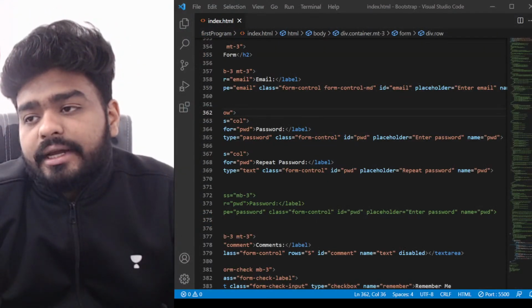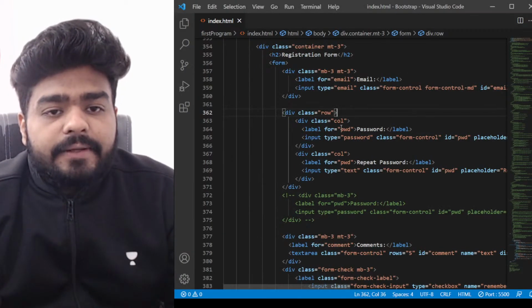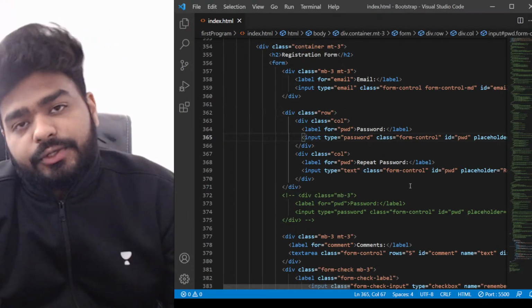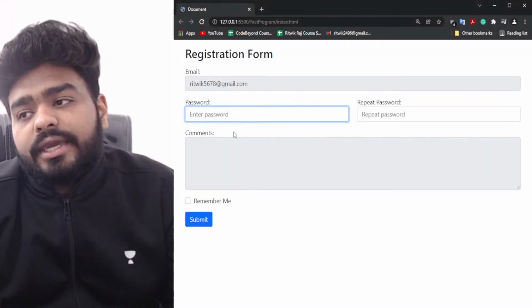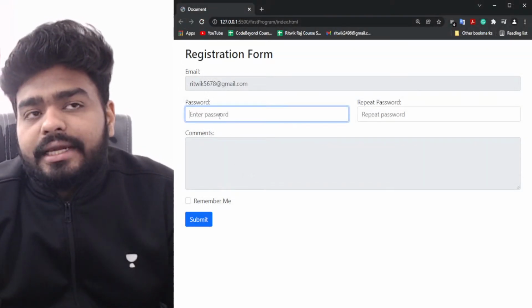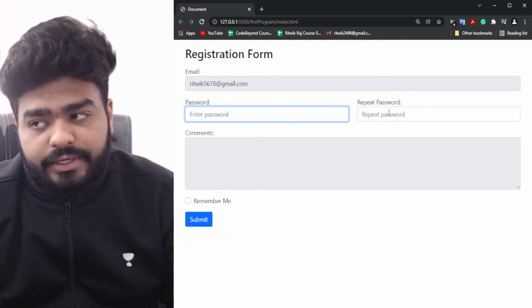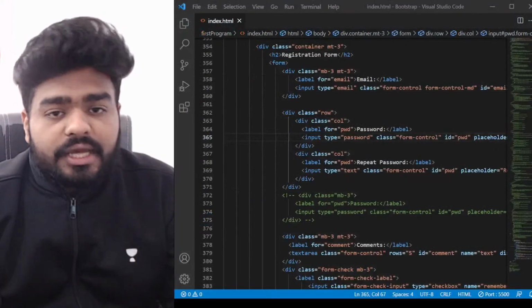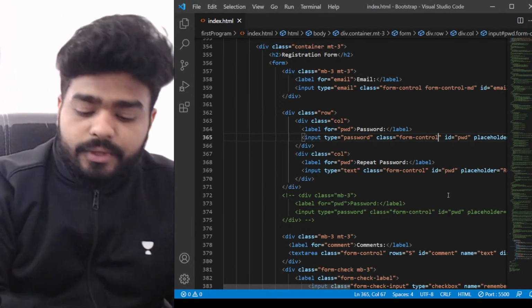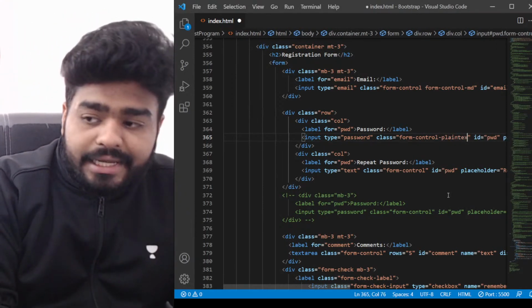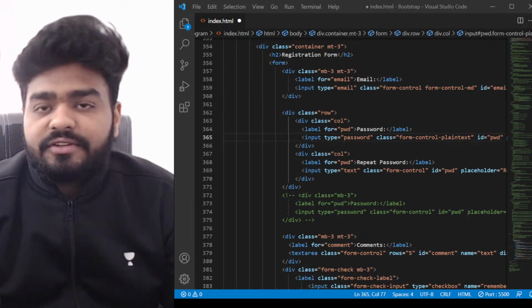Now let's move on and try to do something else. Here, if you can see, we have form control, right? And whenever I have shown you the web pages, you can see the web page is looking very attractive because I've used form control. So form control has all the CSS and JavaScript part of it, correct? But now what I want to do is use it in a very normal way. So here instead of form control, you can just write plain text. So basically plain text makes it look normal, not very attractive.